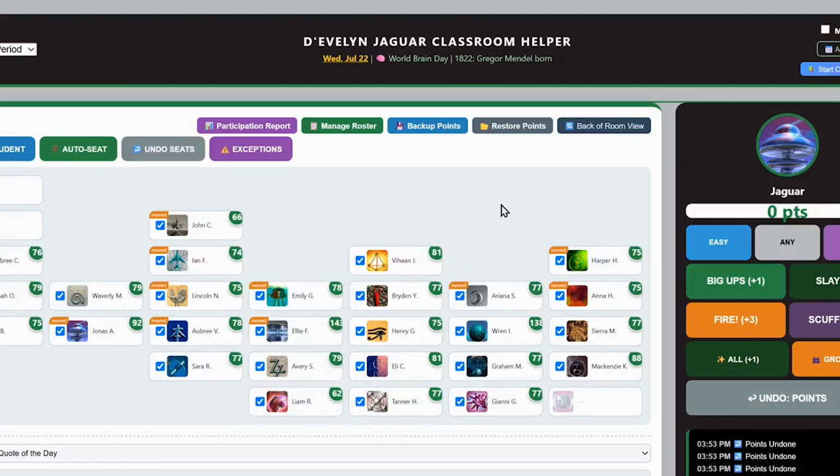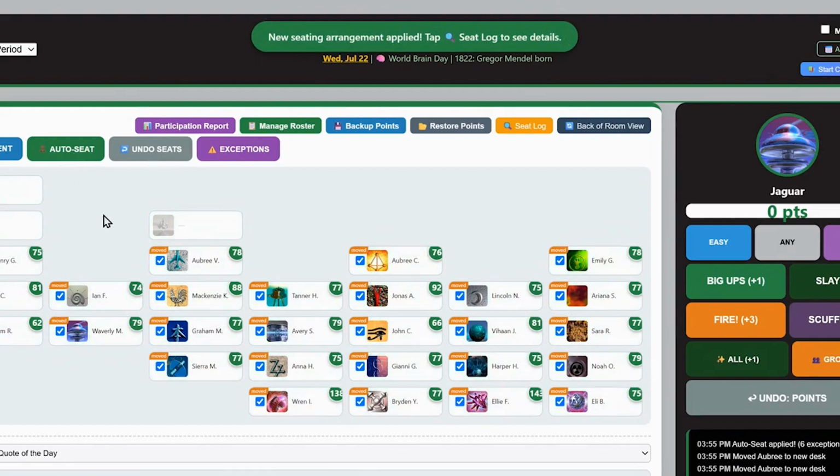One of the things that's very, very exciting for me is our auto seat function. Obviously, if I want to move a student, you can see I have the ability to click on a student and then move them to a new place. But the auto seat function is a lot of fun. It will automatically sort all the kids into a different arrangement. One of the things that it tries to do is arrange the students into places where they will have students of higher participation points around them, typically.